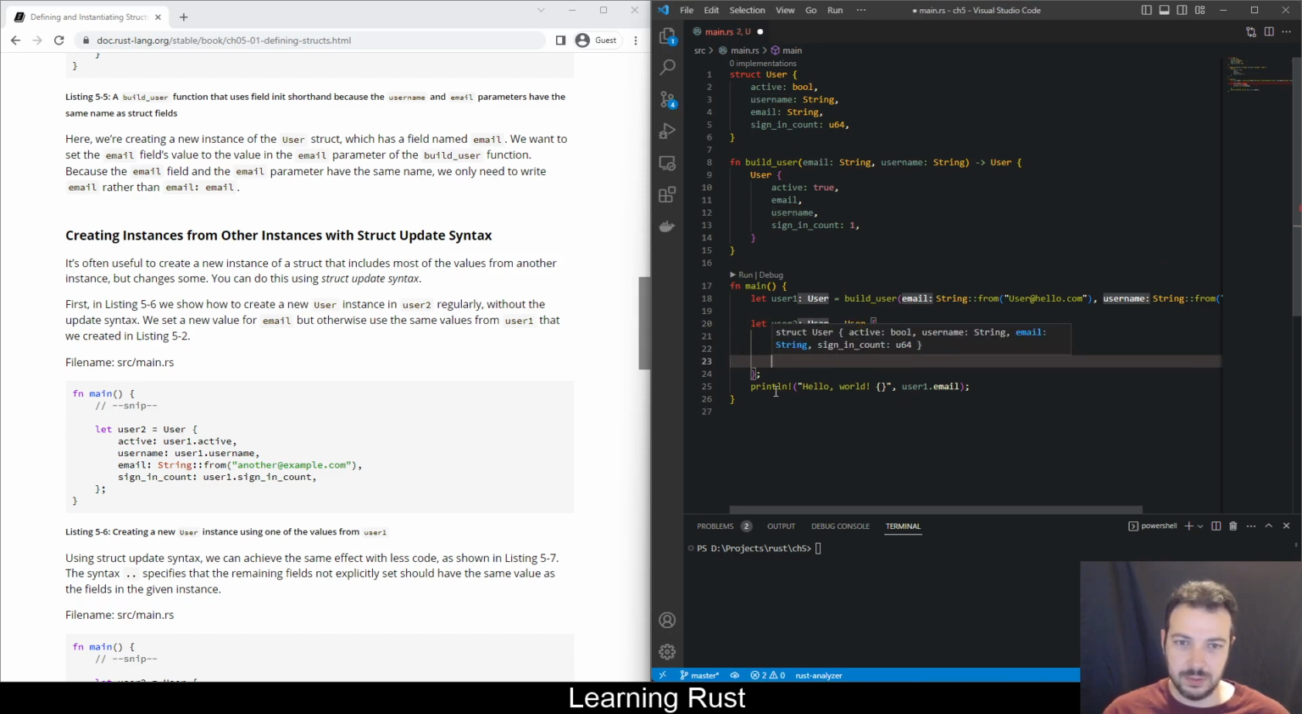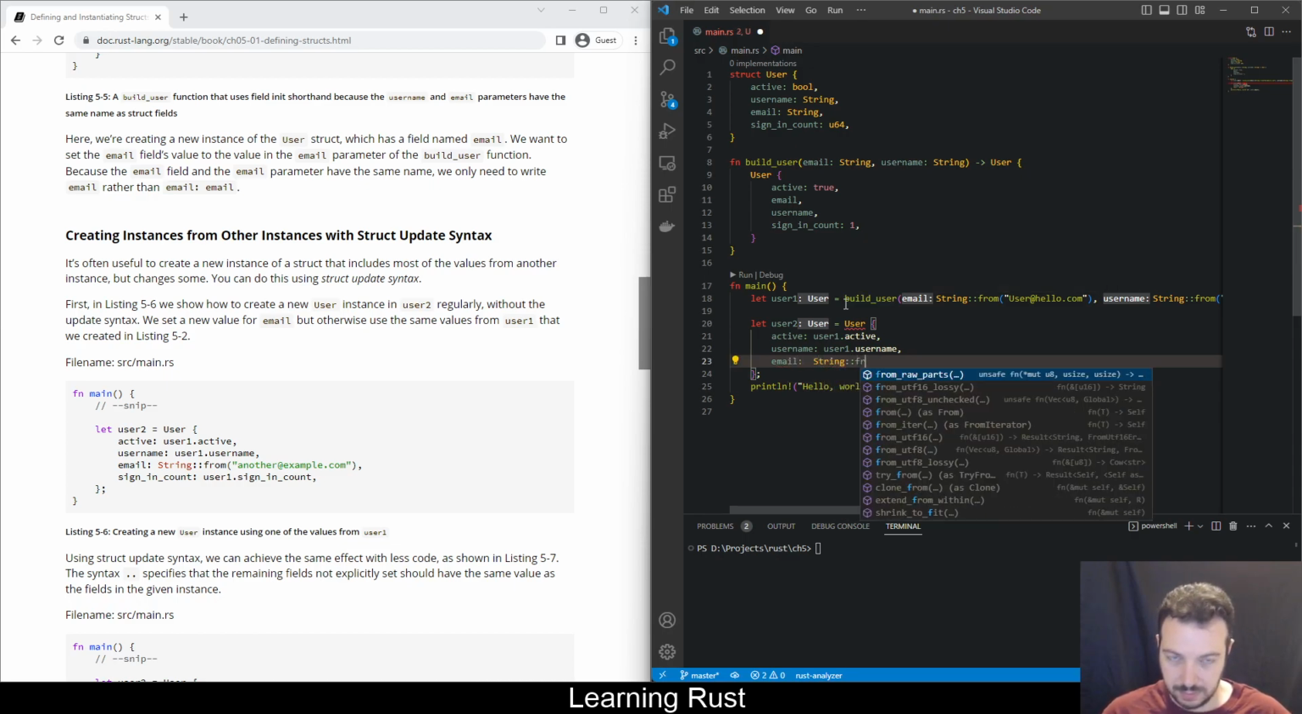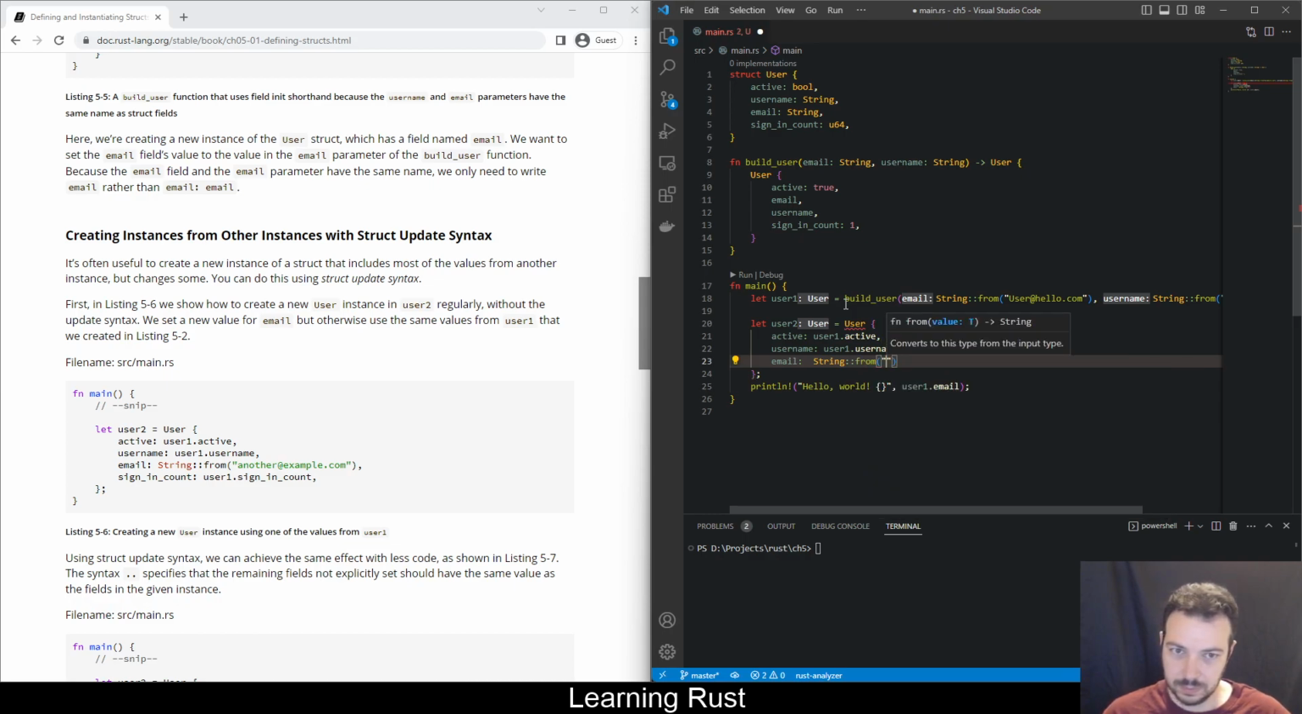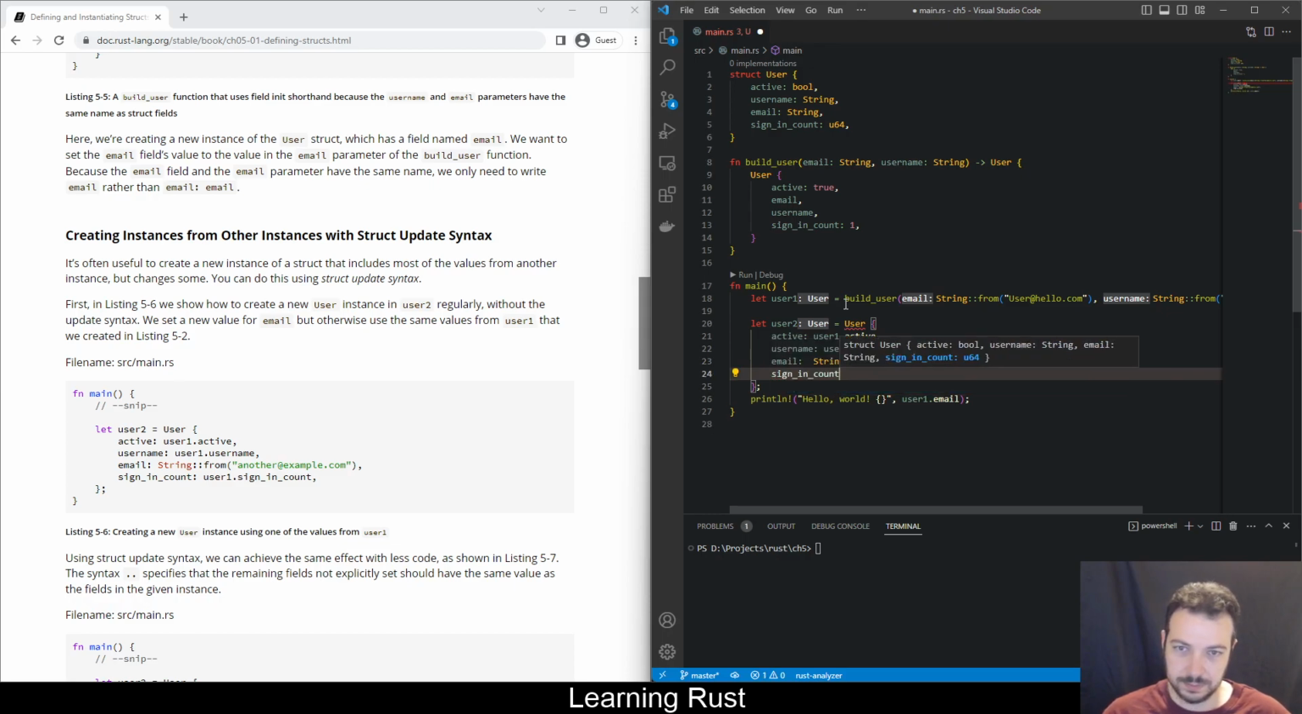I wonder how this will work. If this invalidates the user1 username, we'll check this, like if the borrow checker makes it irrelevant. Okay, so email, we do a new email, string from user2 at hello.com, and the sign in count is also user1 sign in count.